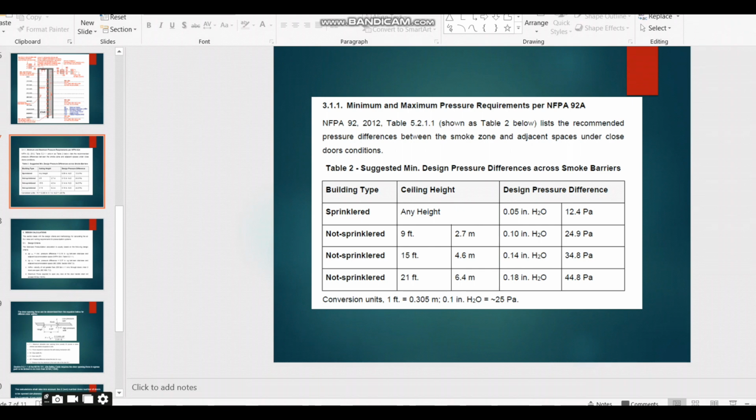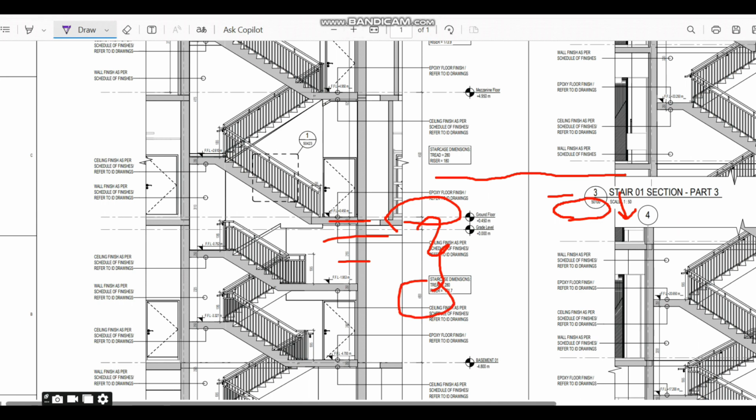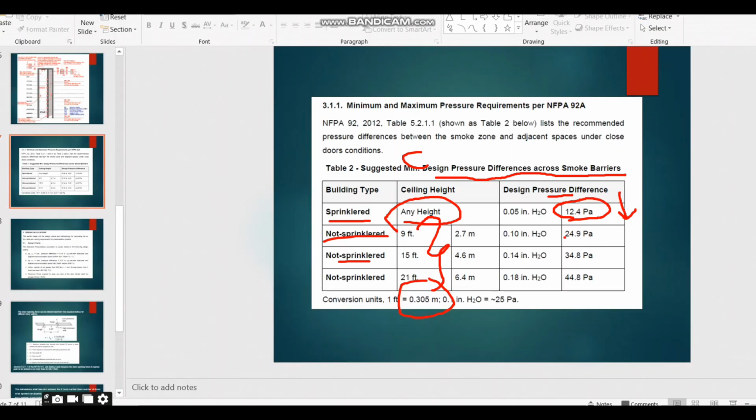When it comes to the calculation, the first important thing is we have to find the minimum pressure difference across smoke barriers, that means between the staircase and the nearby area. For example, if your building is a sprinkler building, irrespective of any height, you have to provide a minimum 12.5 Pascal pressure difference in the stair zone. And if it is not a sprinkler building, suppose your building doesn't have sprinklers, then you have to decide based on the ceiling height. For example, if you see our drawing, like you see here, we have different building heights. So based on the floor height, you need to decide the minimum pressure difference.